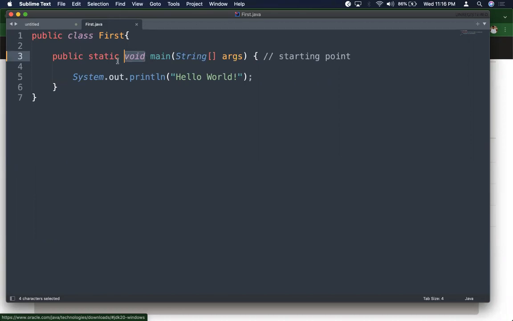And the main method has two modifiers. One is a visibility specifier, one is a non-visibility specifier, that is static. We'll see what is public and what is static in detail. And this main method must take an argument whose name is args, which is of type string array. The main method takes as an argument an array argument which is of type string.